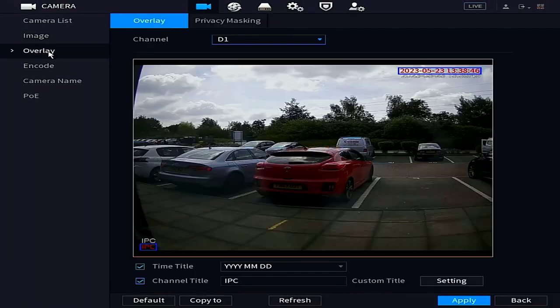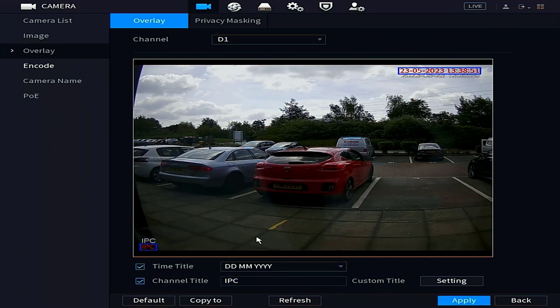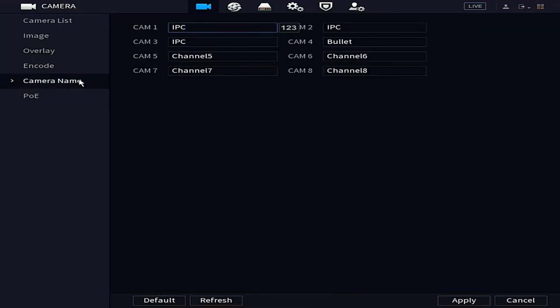If I really wanted to change anything else, like the way the date sections, they're all in here. And I can change the camera name as well. So I just click on there and enter a new camera name, but I'm not going to do that just now. But I'll just turn the date around. And then I could also enter all the camera names here. But for now, that's what we've done.